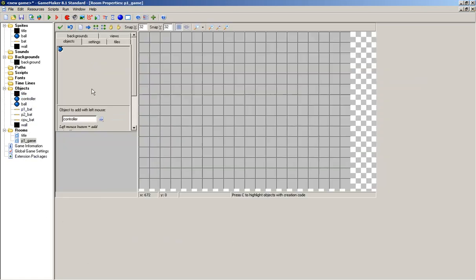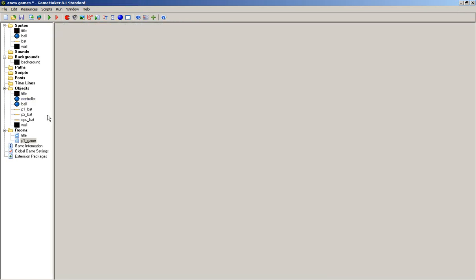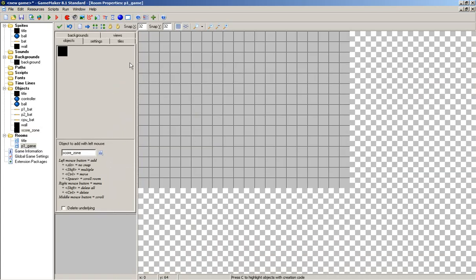Now let's make a player 1 game room. First of all, I'm not going to add a background in because I need to see what I'm doing. Then I'd have a problem. In fact, that reminds me, I forgot, we need somewhere for the ball to hit to show that something bad happened to it. So let's make another object with the sprite of wall. I'm going to call it score zone. Score underscore zone. Almost forgot about that, guys. It's a good thing I did show you actually. So yeah, score zone.